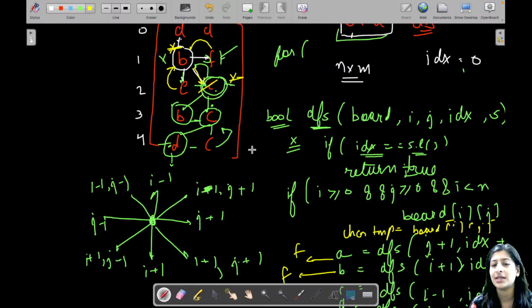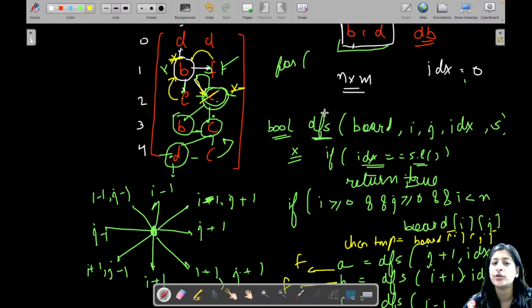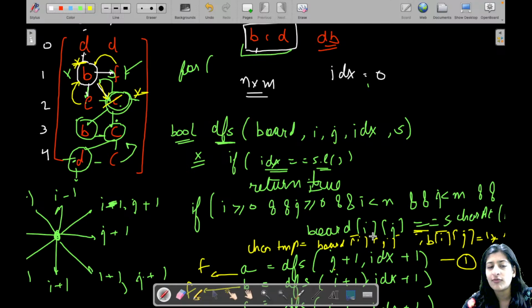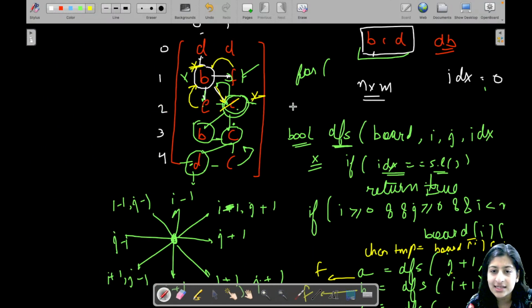Now you make your DFS calls from C. When you make all the possible DFS calls, you will see that you will not be able to find a true from there, correct? Each of these calls will return you false. Why? Because this condition will fail. This condition will fail, correct? Because your IDX is pointing to D, but you will not be able to find a D from any of the DFS calls starting from C, correct?